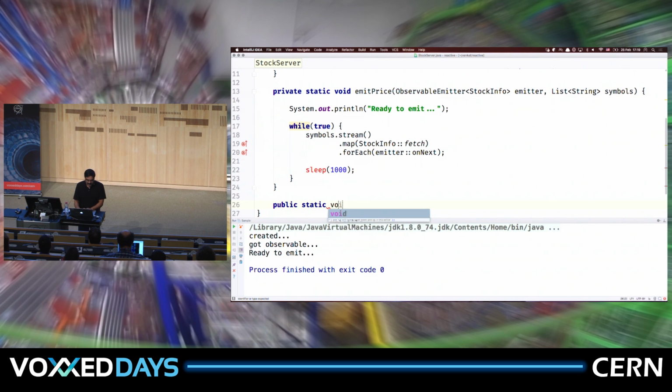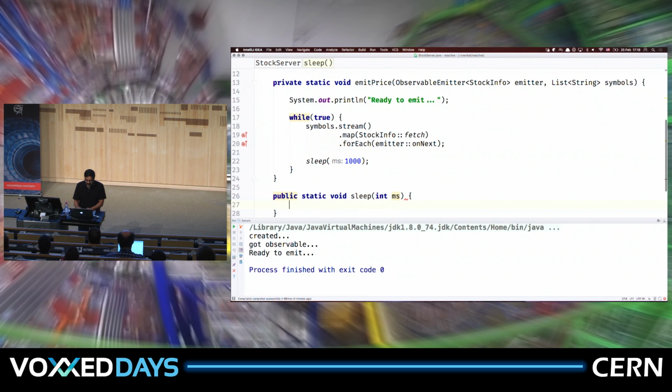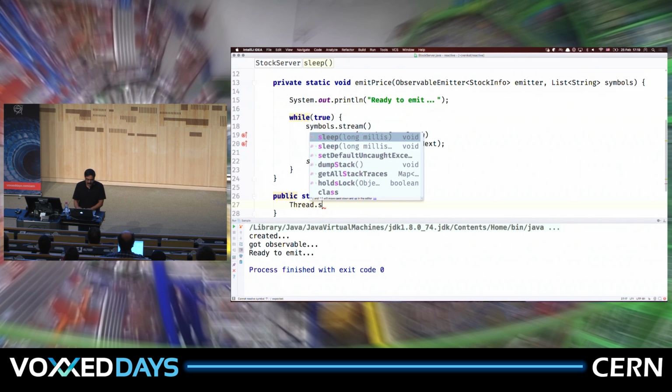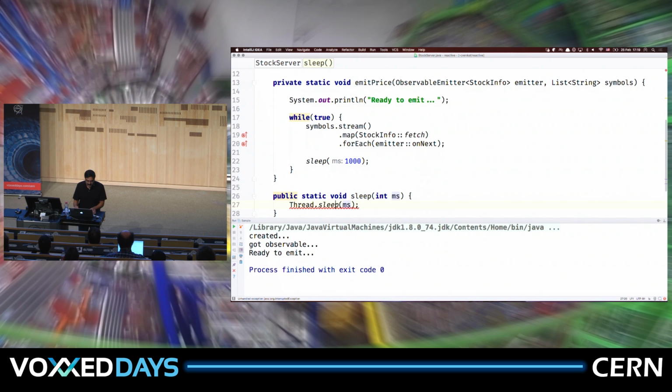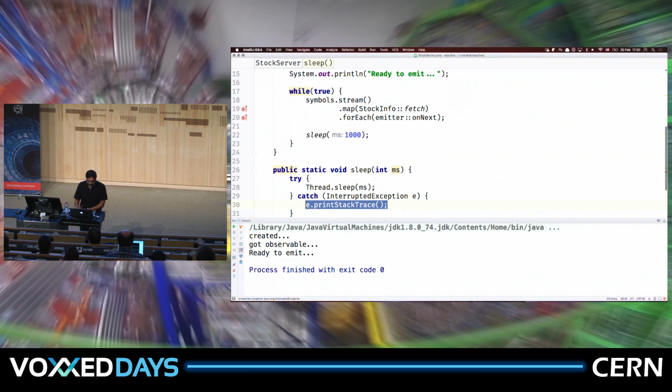So public static void sleep. This is going to take in milliseconds, and then I'm going to say Thread.sleep, and then, of course, this is going to be that many milliseconds. And, of course, it tells me you've got to handle the exception. But as Java programmers, we know exactly how to take care of it. That's wonderful, right? So that's taken care of. So that's basically the idea.